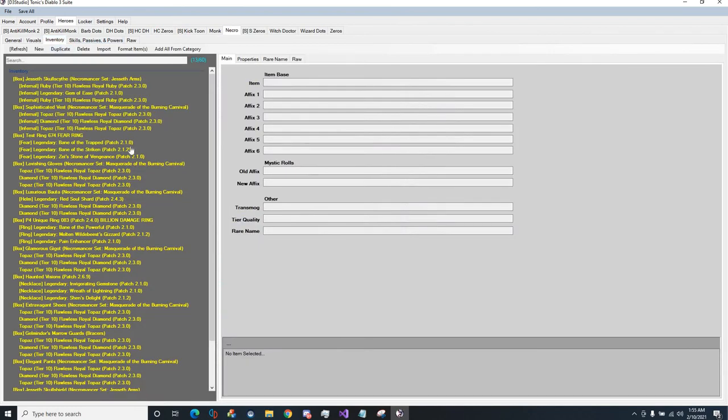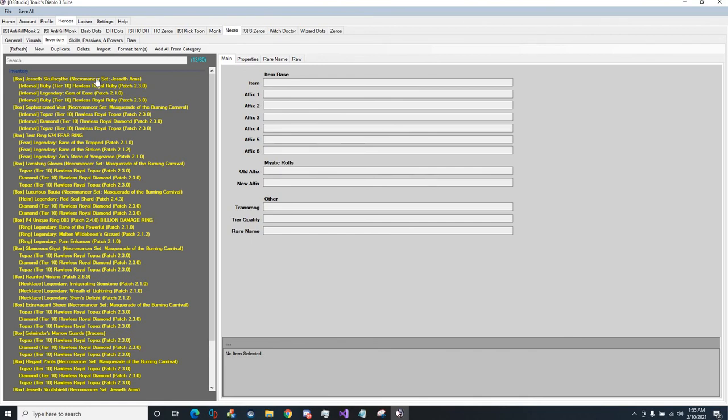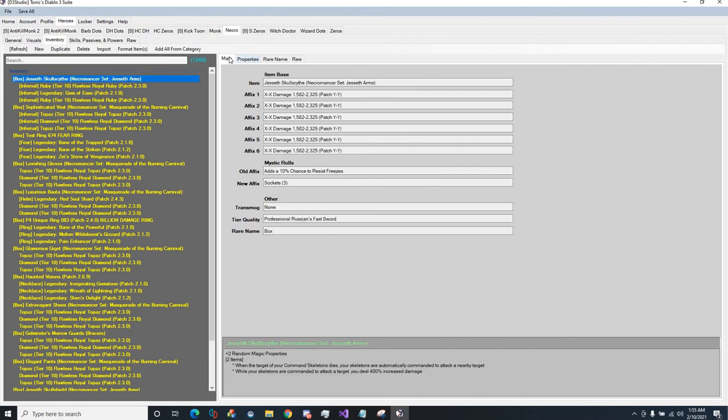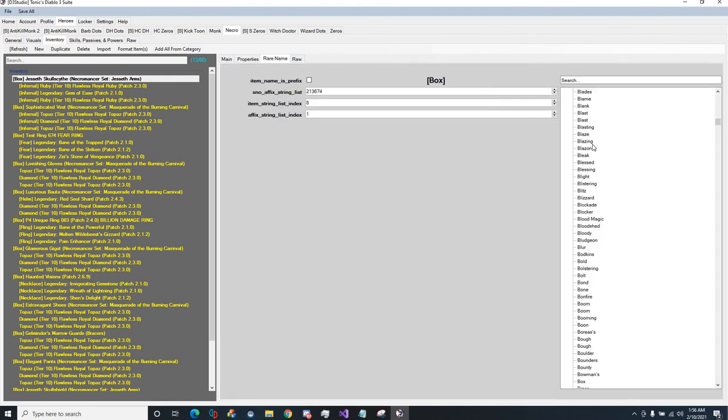Then next would be inventory. So you have your inventory. You can search and filter. When you click on an item, you have your main tab, which has your item, its affixes, the mystic affixes, the transmog, the tier quality, and a reference to the rare name. Next tab, you have your properties, which all of your other settings for the item, along with the flags, the augment, and etc. Then your rare name tag. This is where you would actually set your rare name.